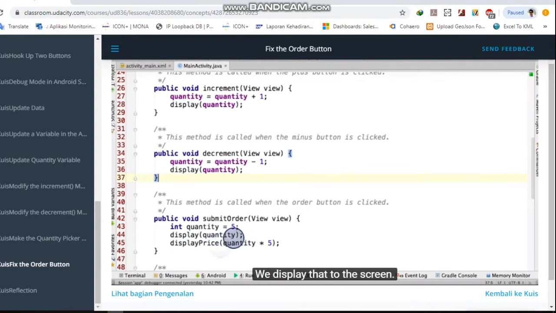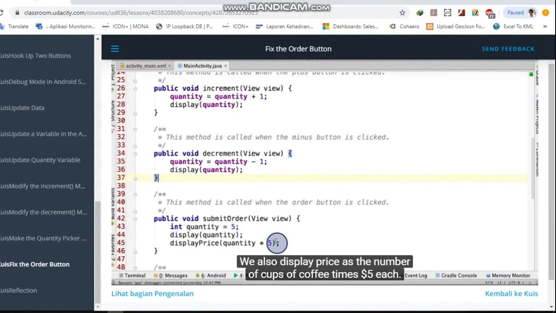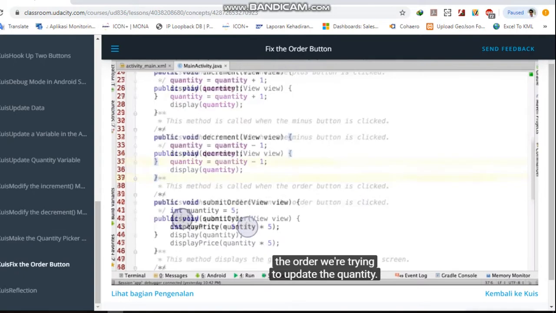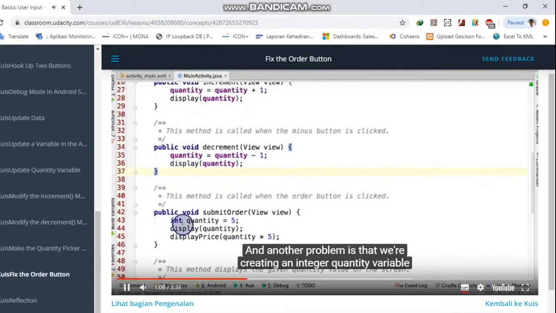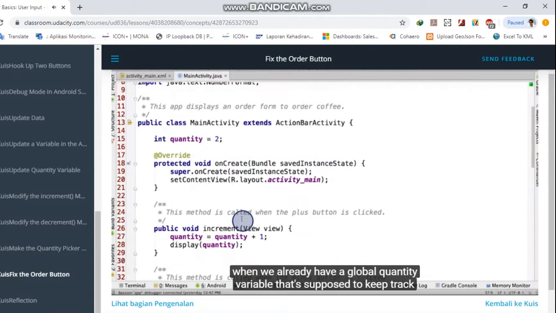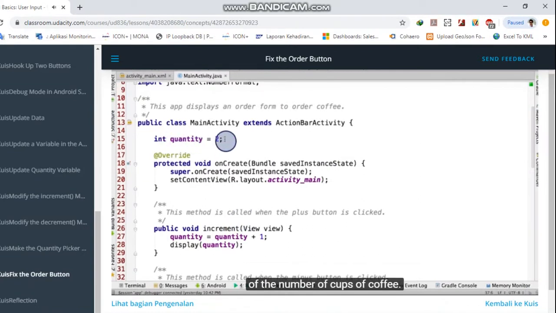We also display price as the number of cups of coffee times $5 each. Already this code doesn't make a lot of sense because as we're trying to submit the order, we're trying to update the quantity. And another problem is that we're creating an integer quantity variable when we already have a global quantity variable that's supposed to keep track of the number of cups of coffee.